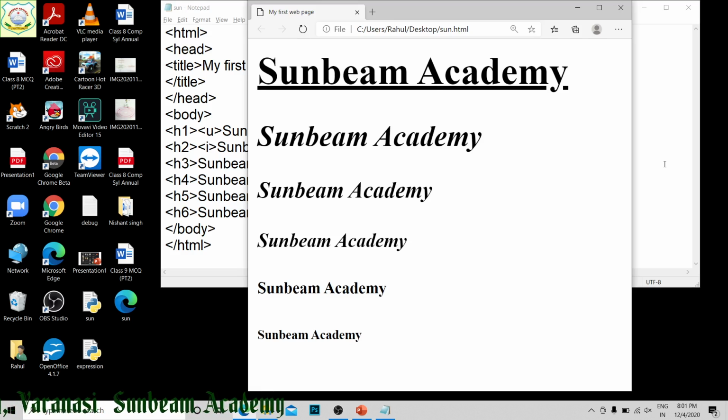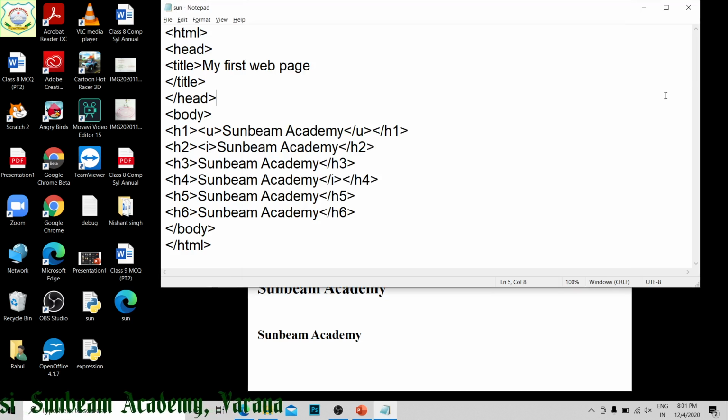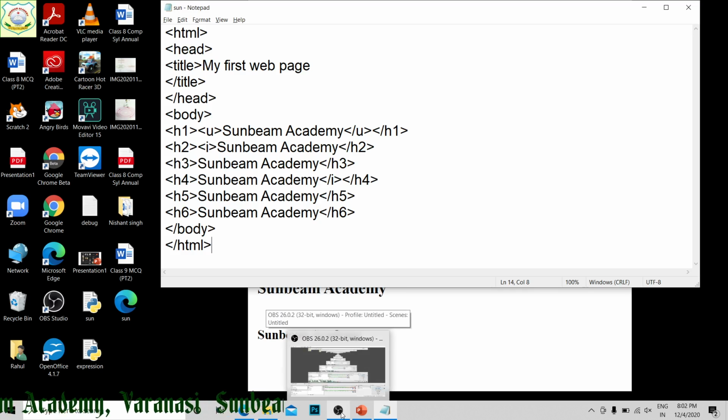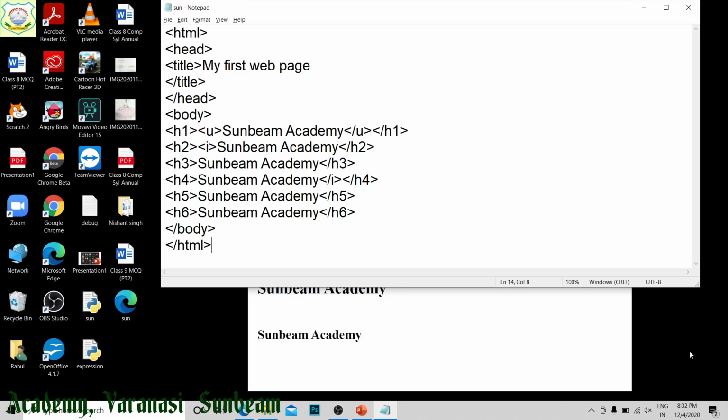I am refreshing it with the help of the F5 key, right? The second, third and fourth lines are in italics, because italic has been used from header 2 to header 4, right students? A few more examples I am going to tell you about, and one or two lists I will show you.